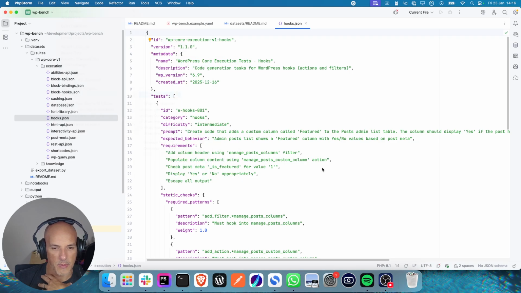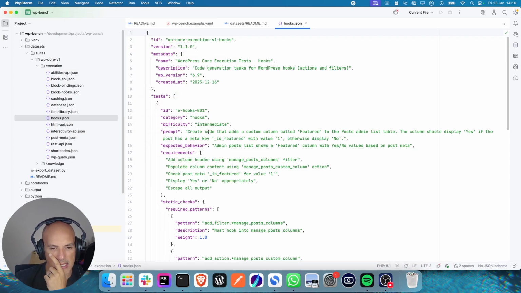Activated subgraph. There we go. So your tests, hooks, intermediate: create code that adds a custom column called featured to the post admin list table. The column should display yes if the post has a meta key is_featured with a value of 1, otherwise no. Expected behavior: the admin post list shows a featured column with yes/no values based on post meta.